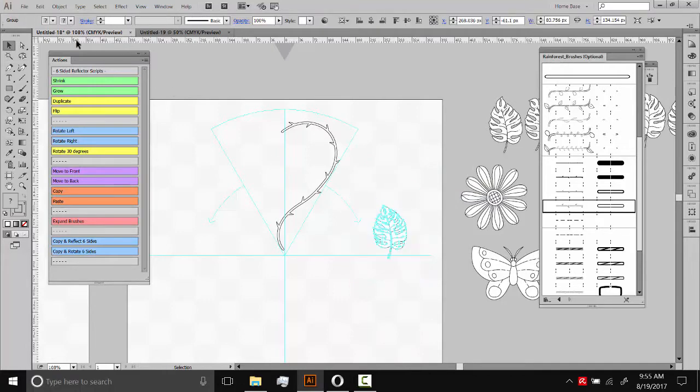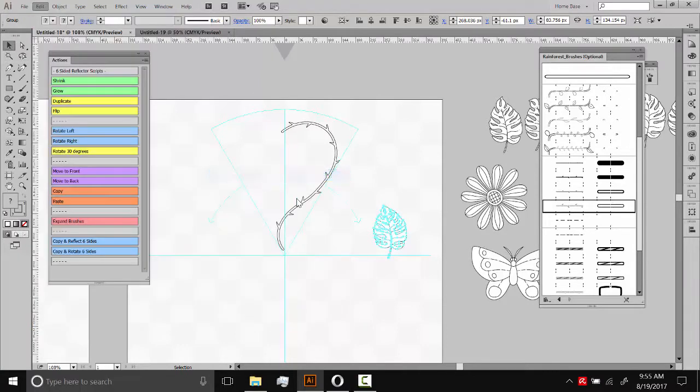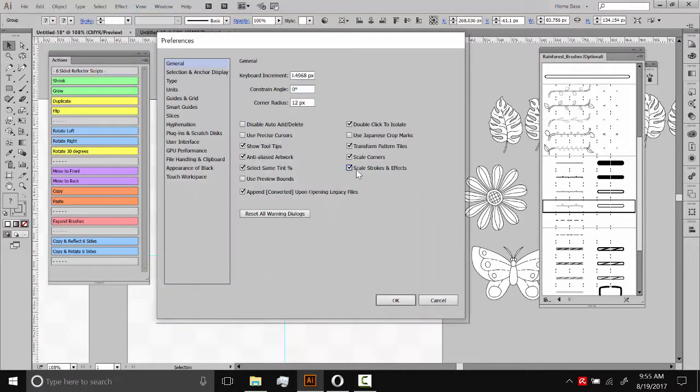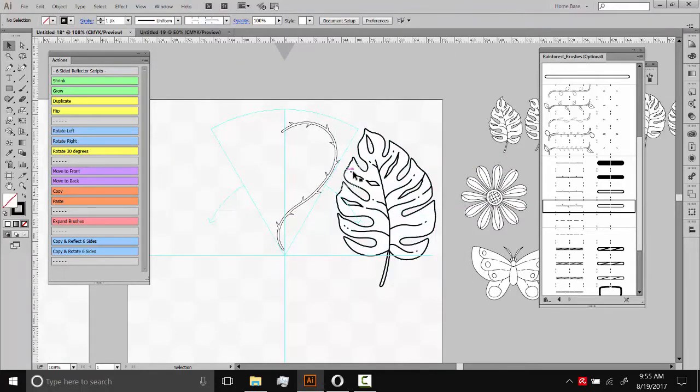But if you have a problem that looks like this, I'll turn it on here. If this box is checked, scale strokes and effects, what'll happen when you scale things is it'll also make the line bolder as it scales up, because it scales the stroke proportionally with the whole shape. So we don't really want that.